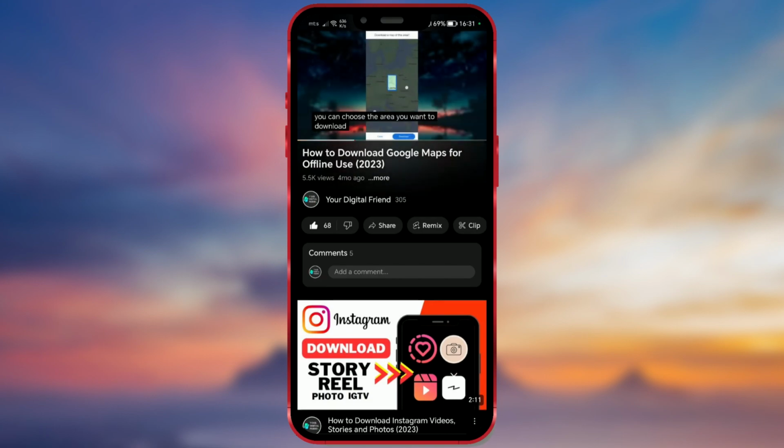As you can see on the screen, this is the default caption style on YouTube. There are many things which you can change, such as font size, font color, font family, and background color.